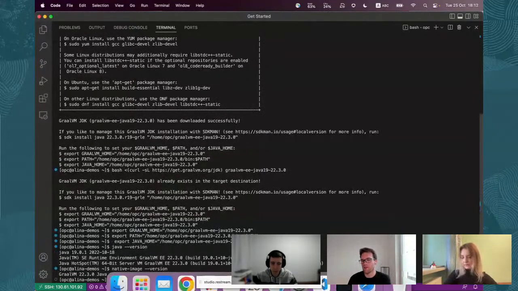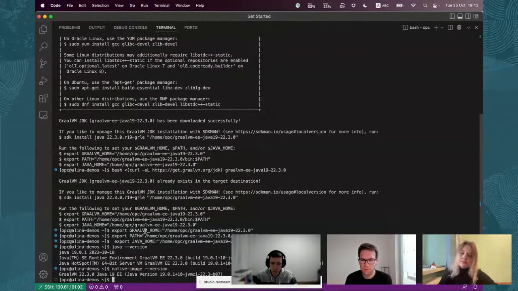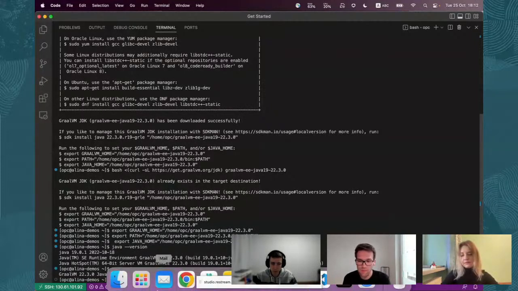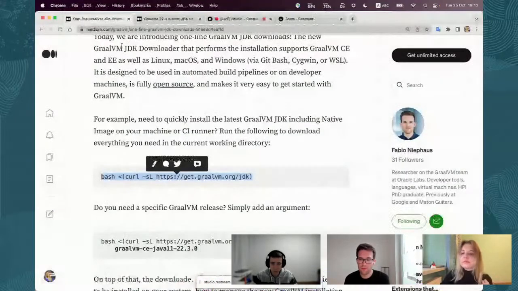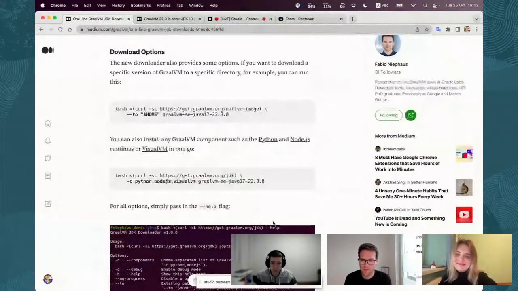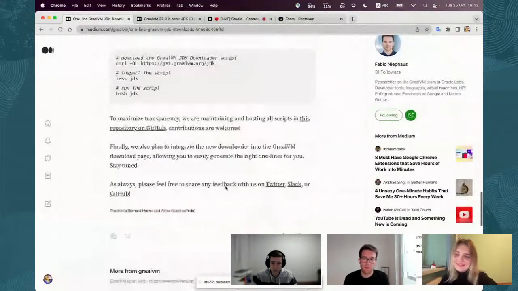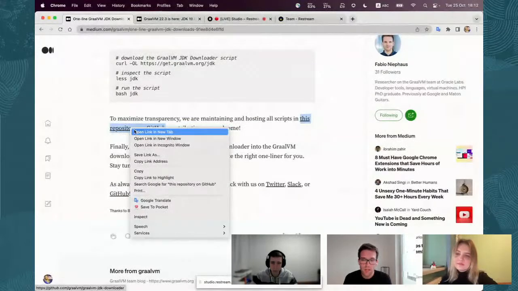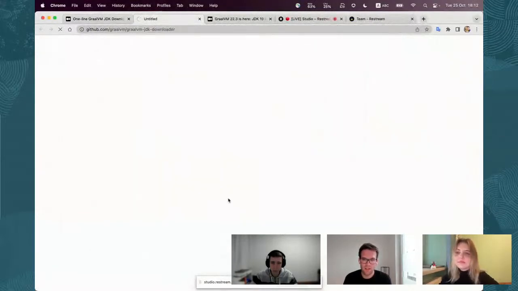And if you're wondering what's behind the curtain, this is actually really simple. We don't do anything fancy here. All of this is public on GitHub. You can look at the script, you can contribute to the script. You can also download the script before you actually run it, in case you're curious what's happening there. And of course, you can run with --help, and then see what this thing can do as well.